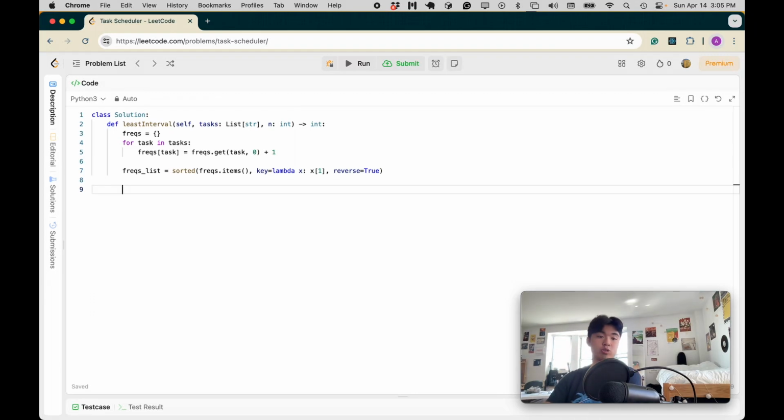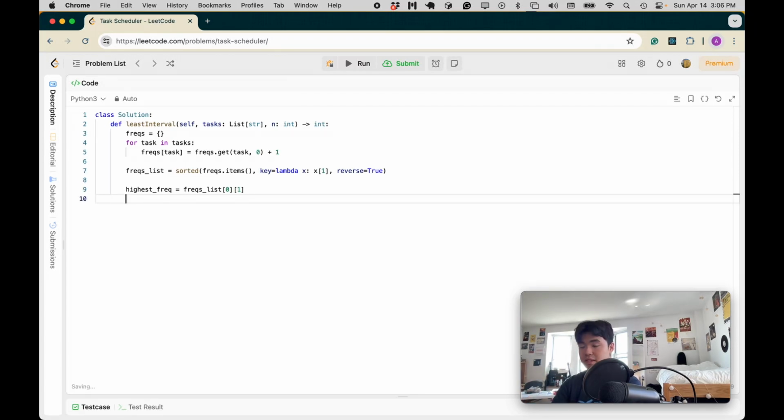Okay, now that we've got our sorted list, we want to think about what our highest frequency is, first of all. And since it's sorted in decreasing order, we can simply look at the frequencies list and get the first tuple, right, the first character and its frequency. And then within that tuple, we want its frequency in the second element, so we index 1. And so in that example of AAABB, we would be looking at a list of tuples: A3, and then our second tuple would be B2.